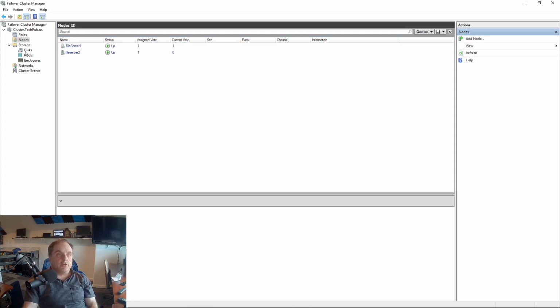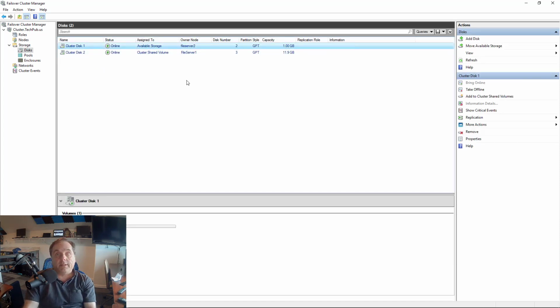Now, if I go into storage, I've already added in the storage, and if you missed that, just check out the other videos in this playlist and you'll see how to add storage in. We need to have at least a 1 gigabyte drive, and in this case, you see there's a 1 gigabyte drive here. Microsoft says it's somewhere around 800 megabytes you need, but 1 gigabyte's easy enough to remember. And what we want to do is make this our disk witness.